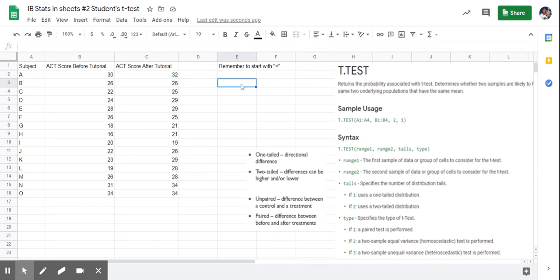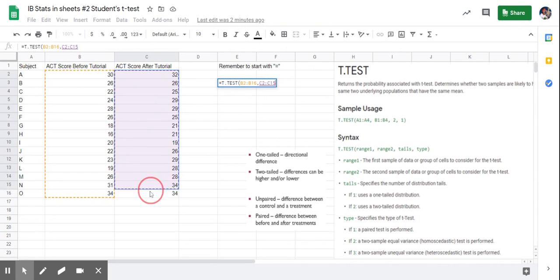So to calculate the t-test, I'm going to start with an equals. I'm going to start typing in T.TEST, and there it is. I'm going to first highlight my range of data for before the tutorial. So I highlight that, type a comma, because what's next will be range number 2. So I'm going to highlight range number 2, comma.